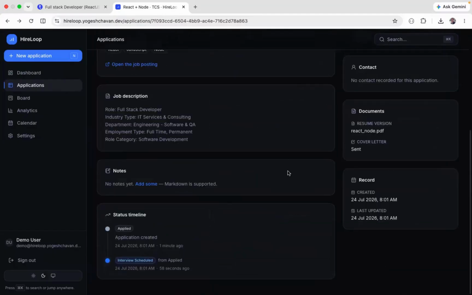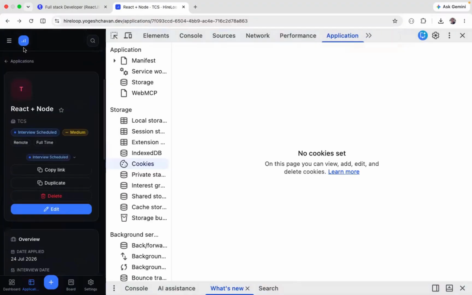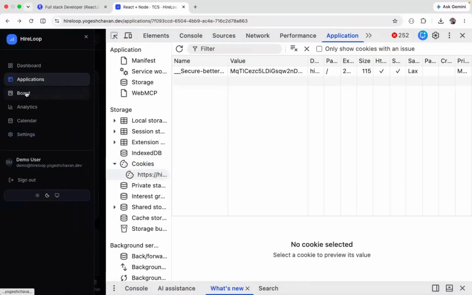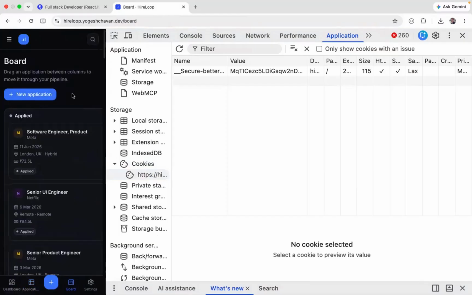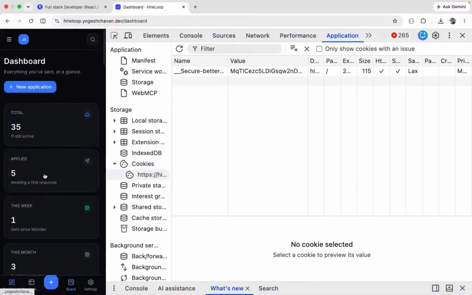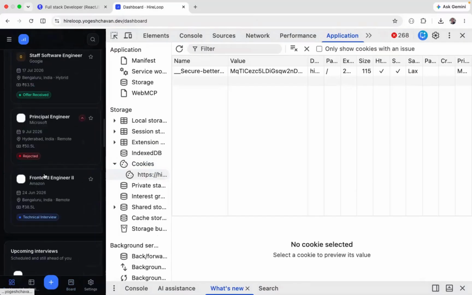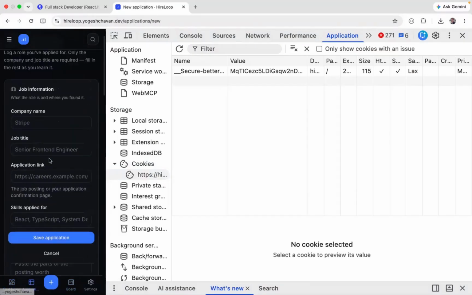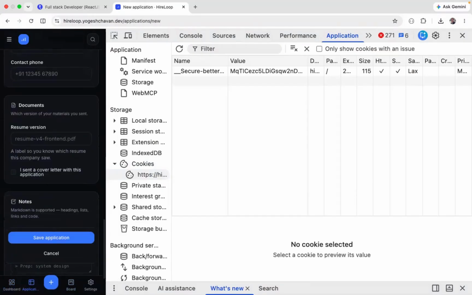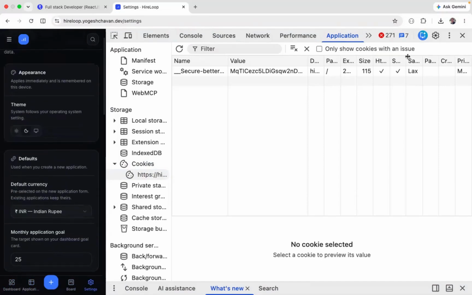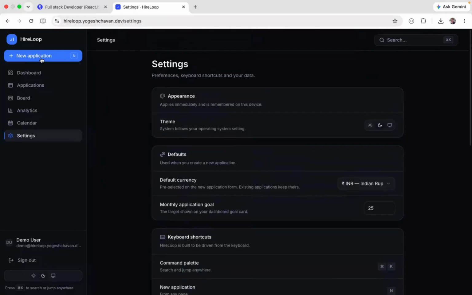So this is completely responsive for mobile or small screen also. So whatever board application you have, this is completely responsive application. You can easily browse from mobile also. So you can click on this and you can add information of that particular job. So this is how you can use this particular application.